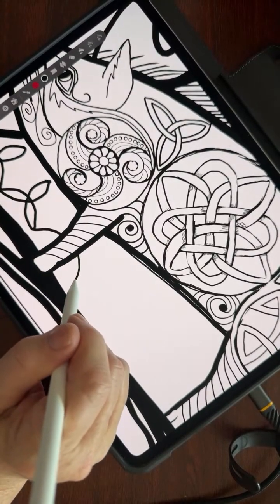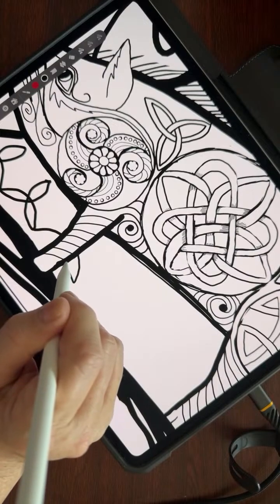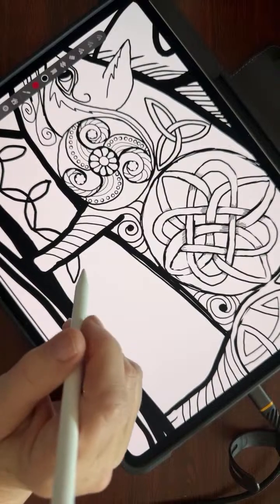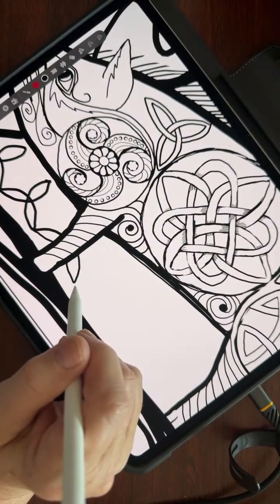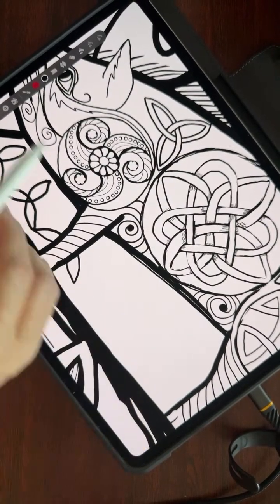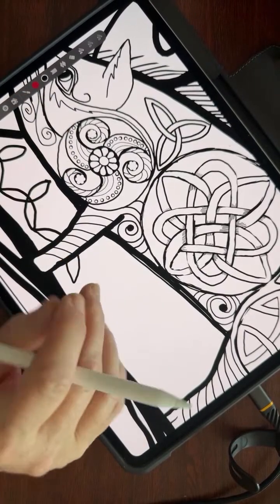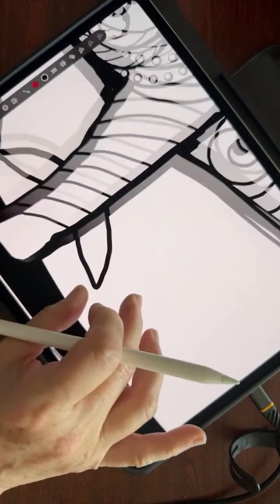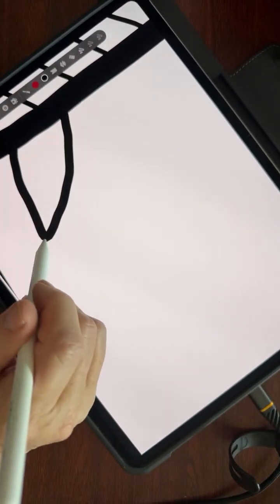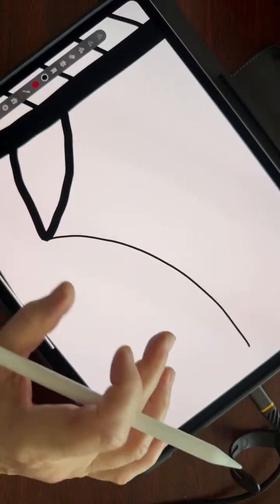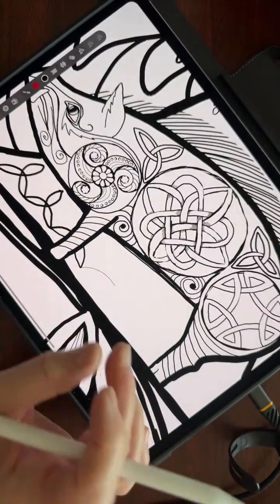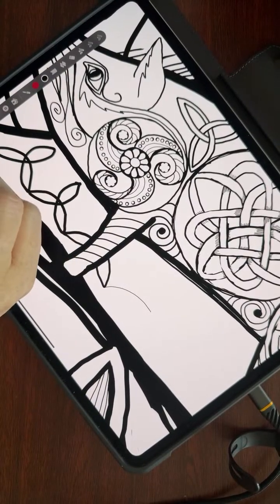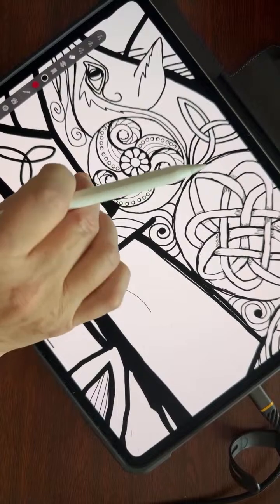So the problem with zooming in and out is it changes it in this program, which doesn't happen in other programs. It automatically changes the size of your line. So I'm not choosing a different line, but if you look at that line and that line, they're slightly different. And if I zoom out, it's way thinner. I didn't change the line, the program does it. So that's an interesting thing to know about this program.